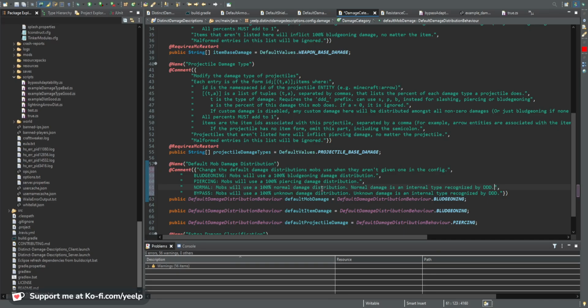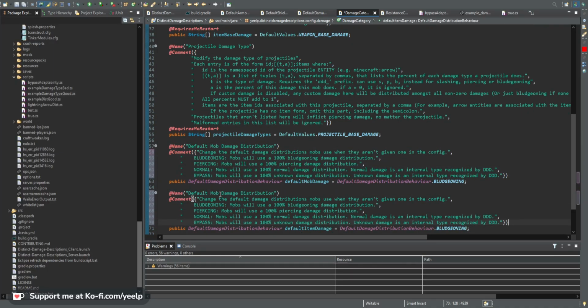So now I need to copy pretty much this entire thing, and then just change mob to item, and then to projectile. Item, change default damage distribution. Items used when they aren't given one in the config.